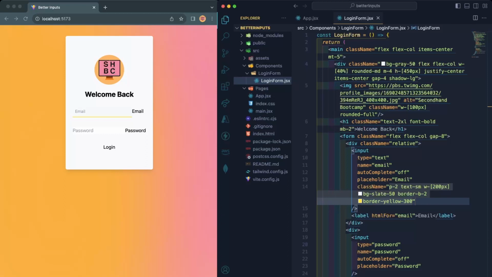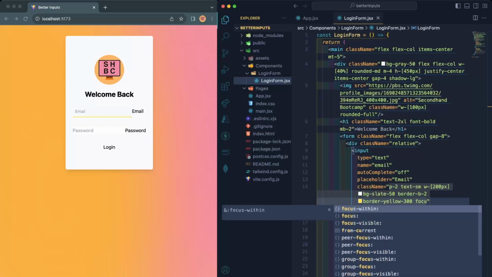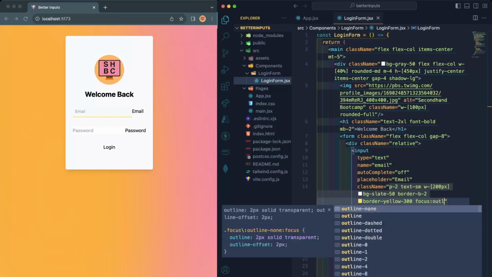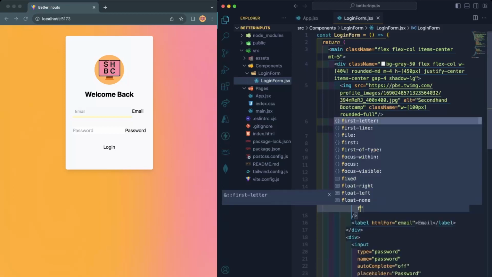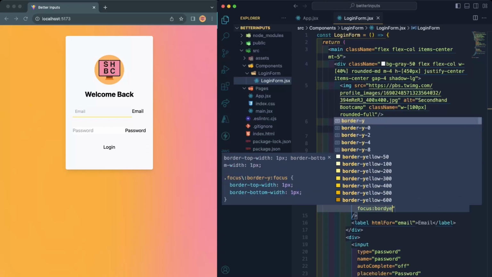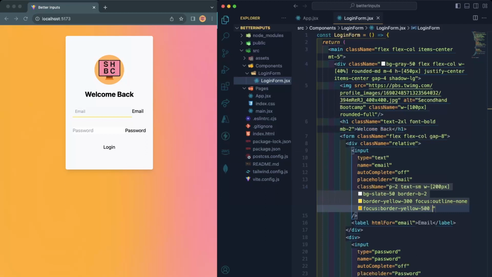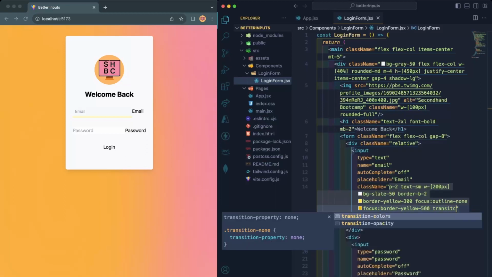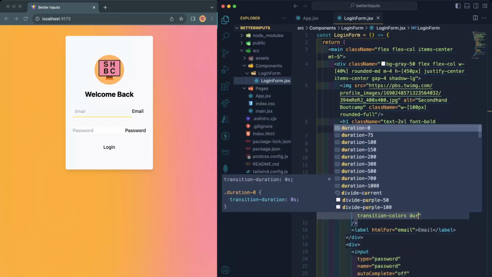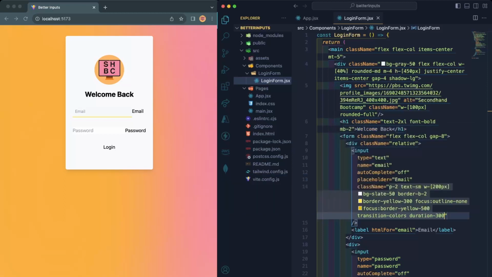Now let's add some focus properties here. Focus allows us to have different classes active when we're focused on the input element, either by clicking or tabbing into the field. First, we're going to add focus outline none, and a focus border yellow 500. And don't forget, you're going to want to add in a transition here of colors and set the duration to 300 milliseconds.